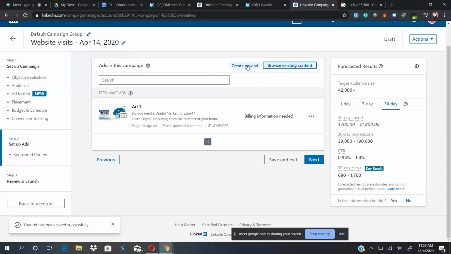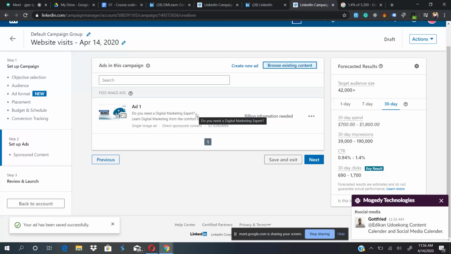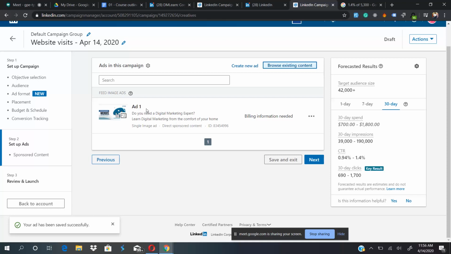Again, you can create as many ads as you want to, and the reason is that you may want to check which of them works best. Apart from that A/B test, you can still use the same thing to advertise different things.